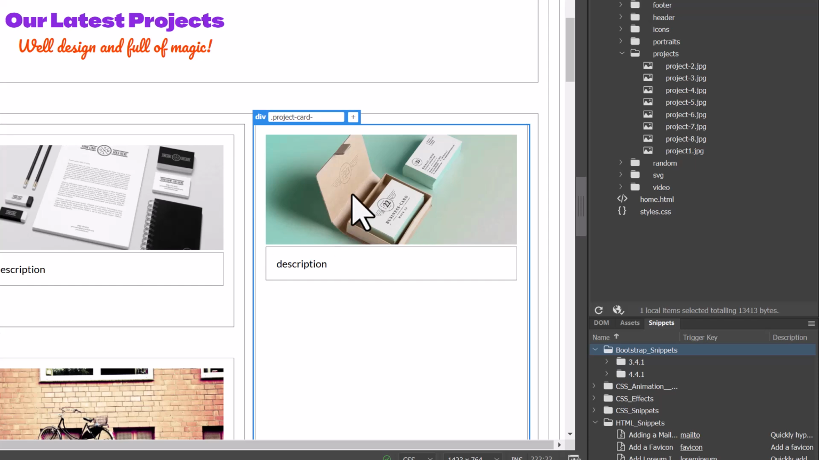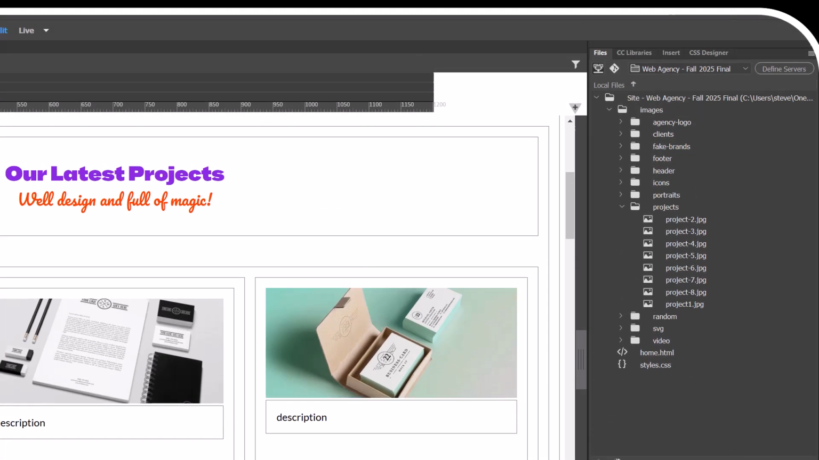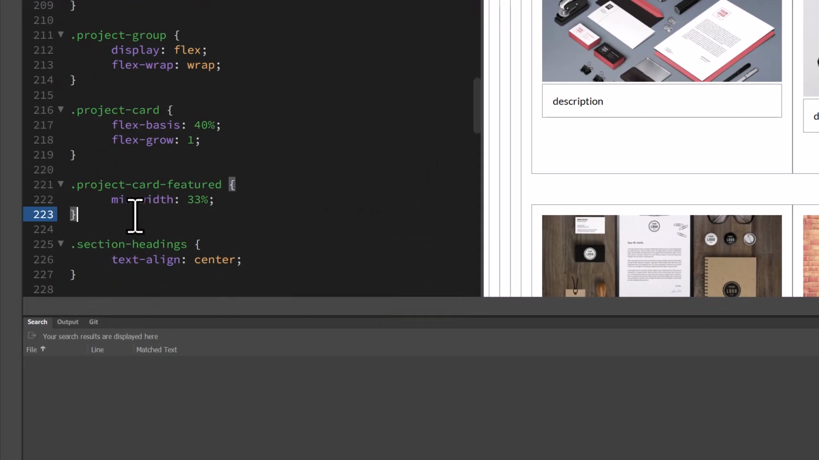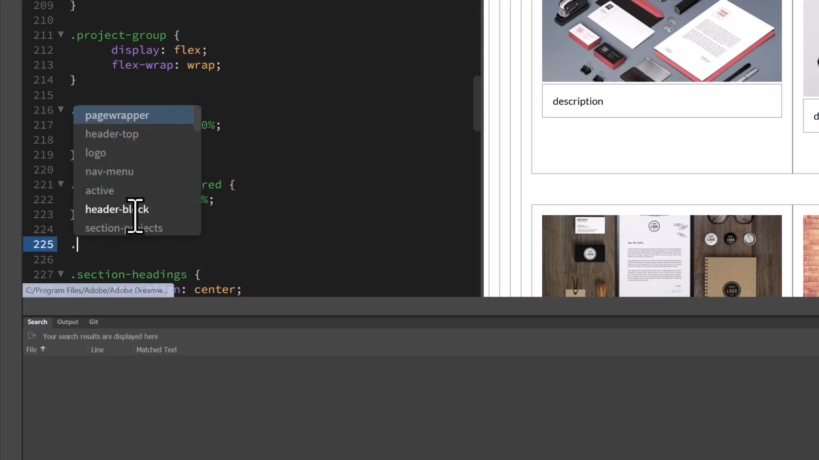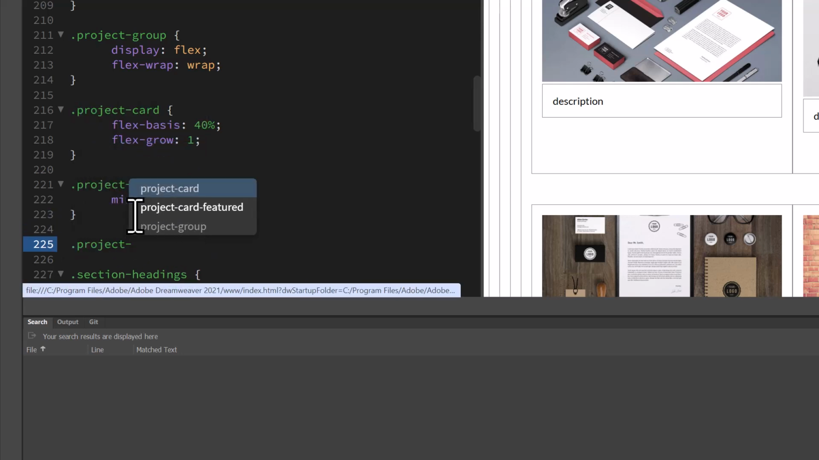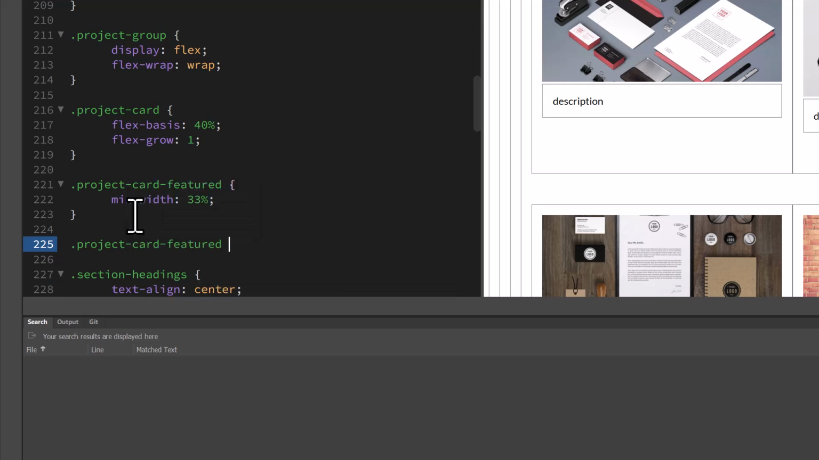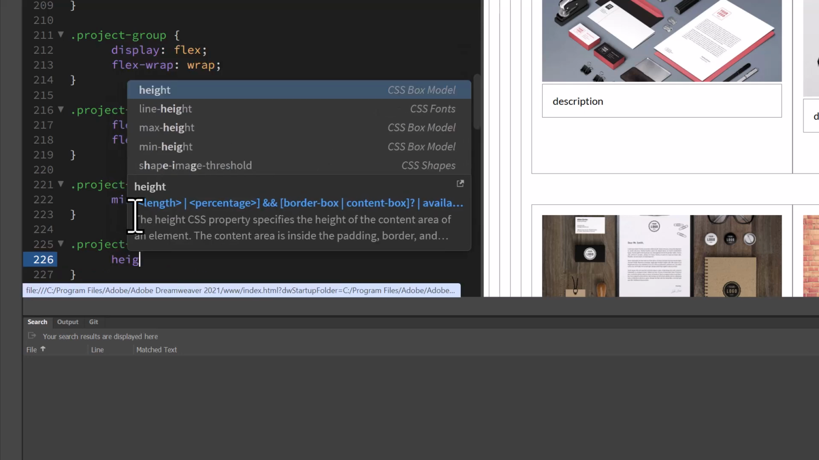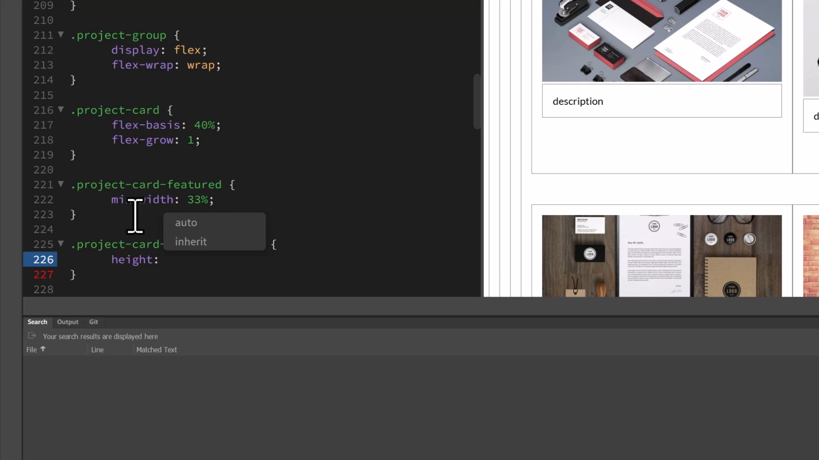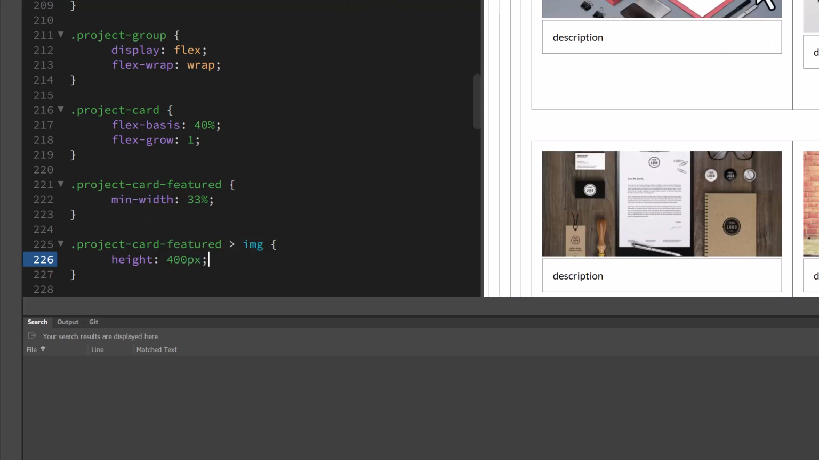And let's see if that even works. So we can now say project card featured, and now we want to target the image. Just see if that works, just for kicks. We might have to change the image. So project card featured, specifically the image in that container, we want that to be height, let's say 400px. Okay, look at that. It kind of works. It kind of works.